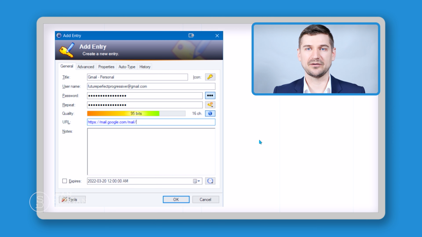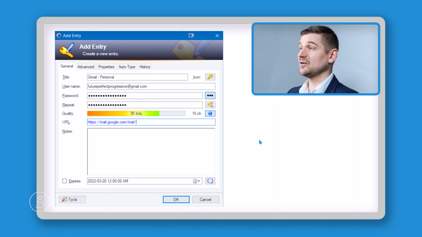So you don't have to wonder, where do I go to use this? It'll take you right there and then you can enter the information.